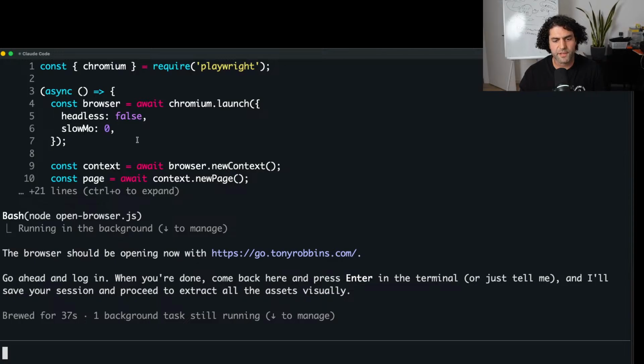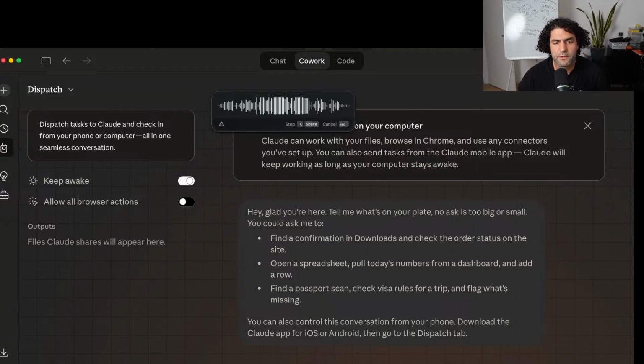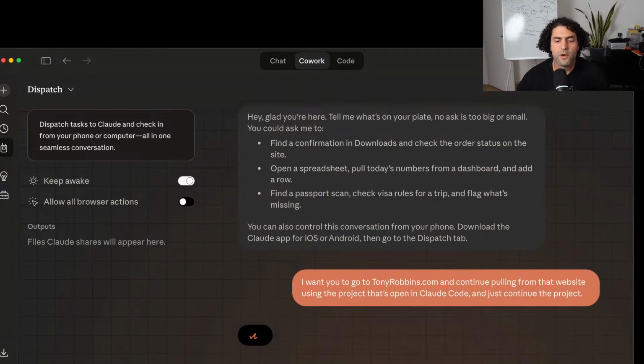So let me just show you some of the things that it can do. So obviously I have Claude Code that's running inside of my terminal, right? So I can just say to this tool, I want you to go to tonyrobbins.com and continue pulling from that website using the project that's open in Claude Code, and just continue the project. So from this one place, it can go and combine with Claude Code that's running on your computer already, and you can continue working on the project.